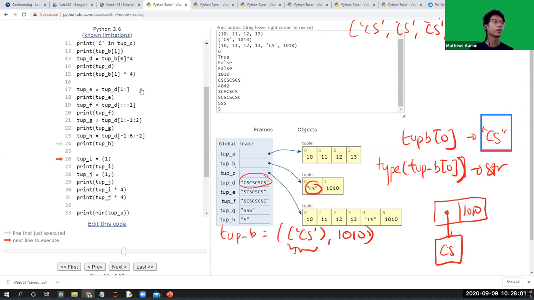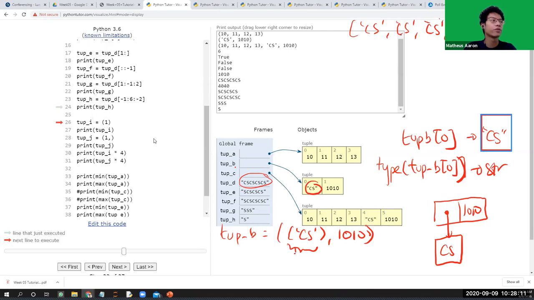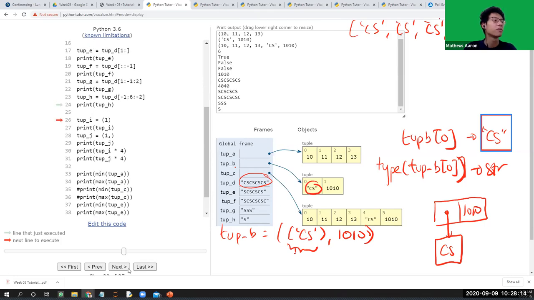It's okay. I think it's a good question. I don't think it's a bad question. At least now you understand how we actually call things out. Because I think your confusion is normal. It's okay. So next we have tuple I over here.